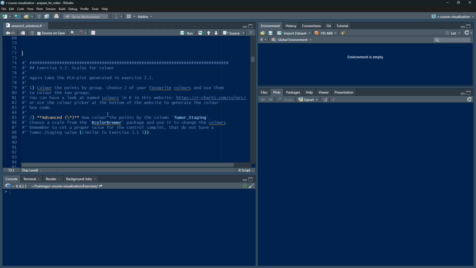And as an advanced exercise, we color the points by tumor staging and then use a scale from the R-Color Brewer package to change the colors.